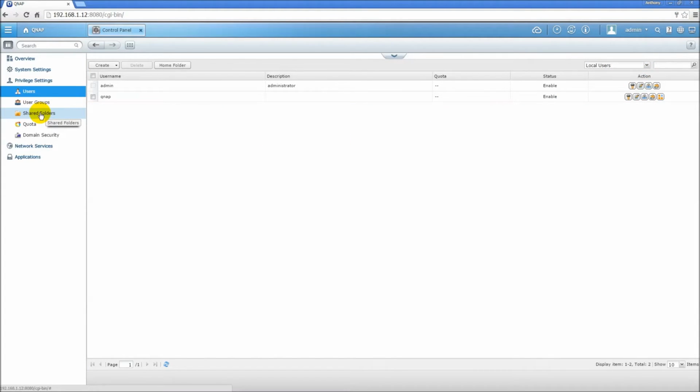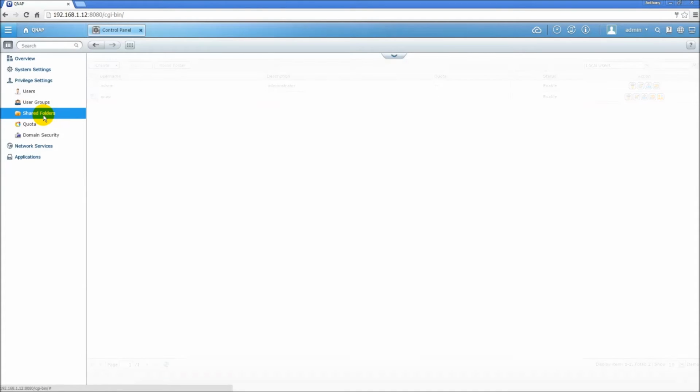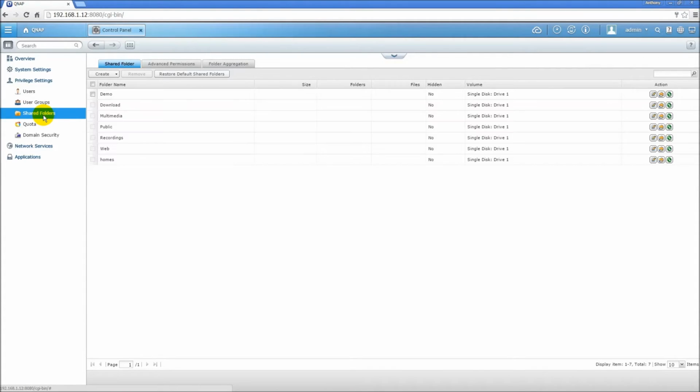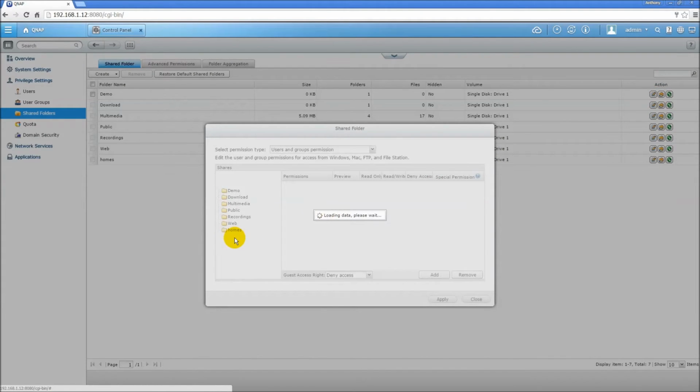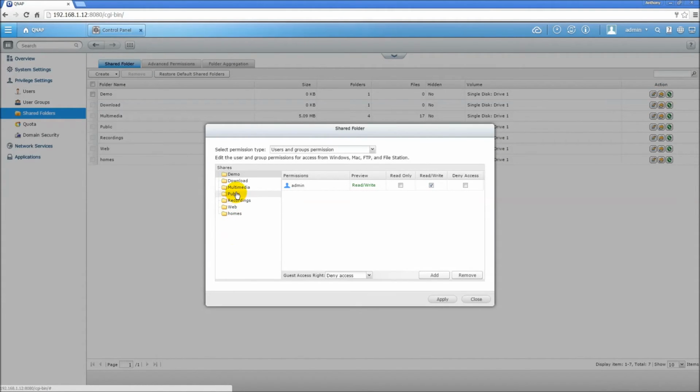The second place where you go about configuring the permissions is within the shared folders. And under the actions column, you go to access permissions. And as you can see, the user QNAP isn't on the demo because we didn't give them read-write access to there. However, in public and multimedia, that user is there.